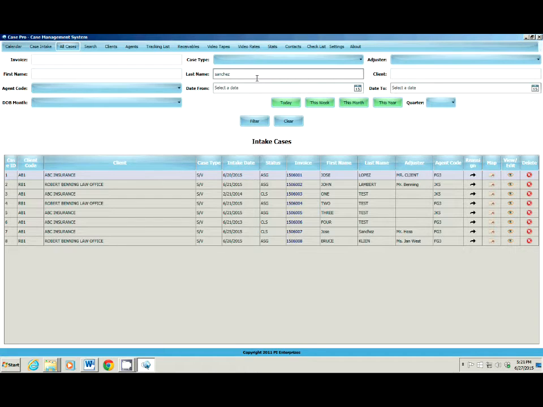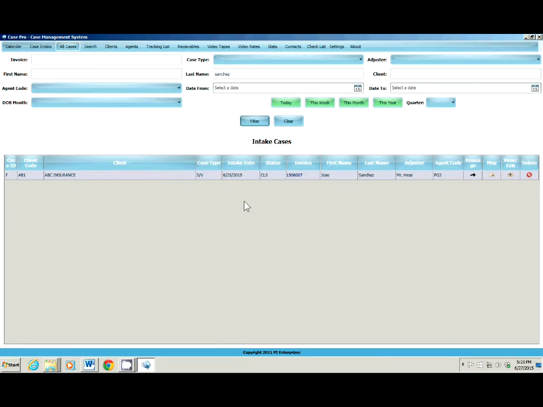In this system, case sensitivity does not matter. We will hit filter and it will bring up any case with the last name of Sanchez. In this case, we only have one. We also have a date of birth month drop down. This will bring up any cases that we've done with the subject that's born in the month of February.